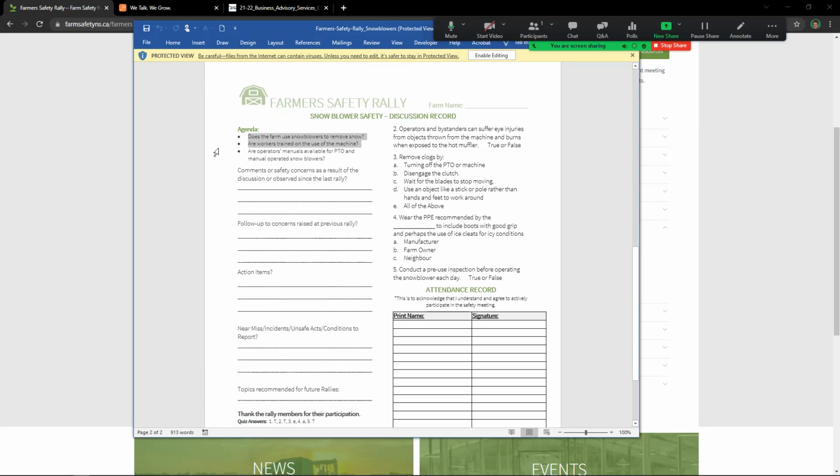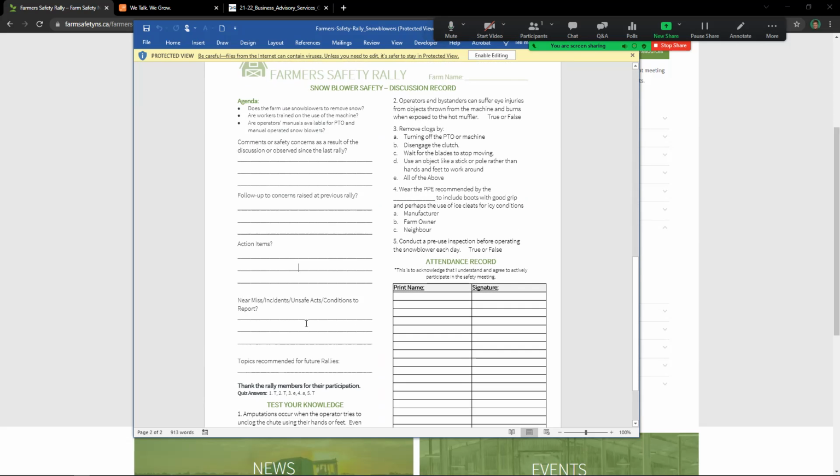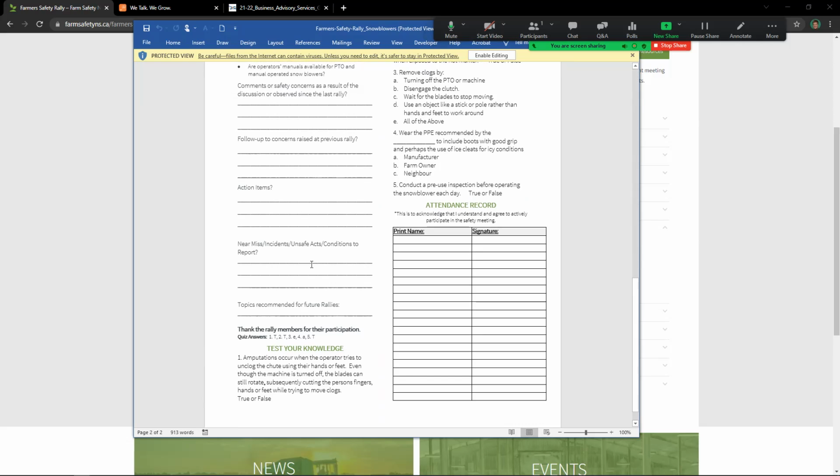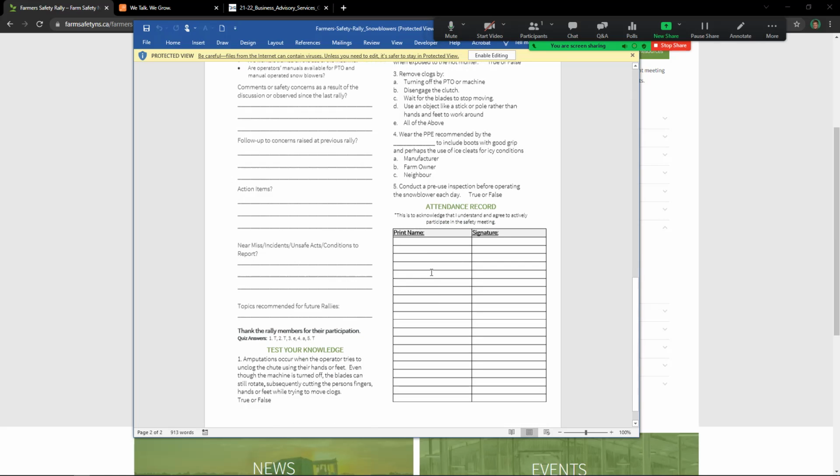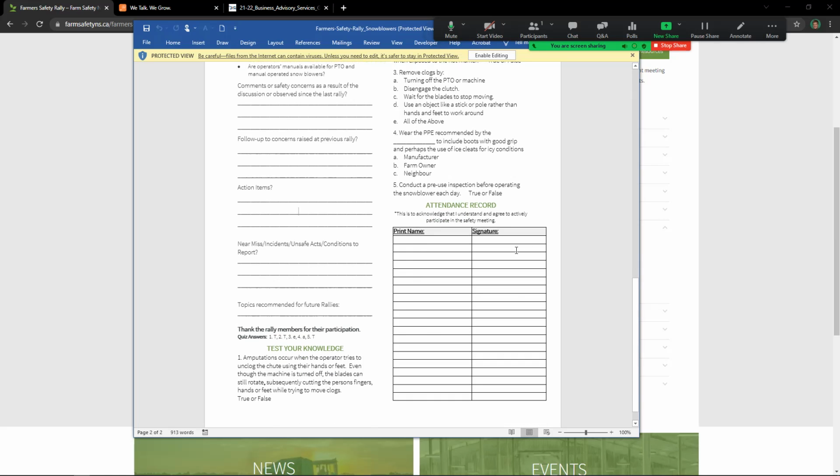So it gives you some information here or agenda items that you might want to bring up, places to document your discussion, any near misses or unsafe acts or conditions that were brought up, and then perhaps topics that may have been brought up as a result of this discussion to have for future rallies. We go through some test your knowledge questions here to see if those who were attending the meeting were paying attention. And then of course, a spot to add who attended the meeting with their signatures, acknowledging that they participated and they understood the information that was delivered.